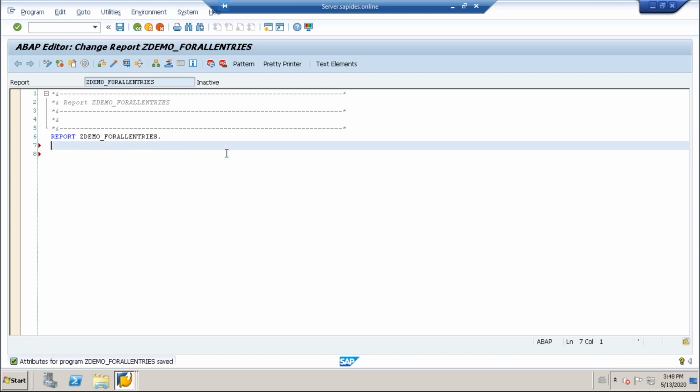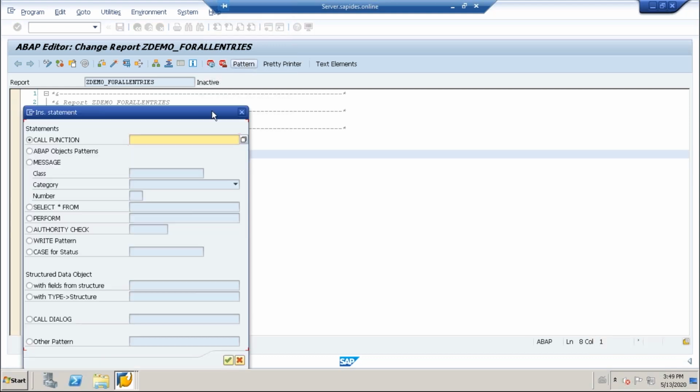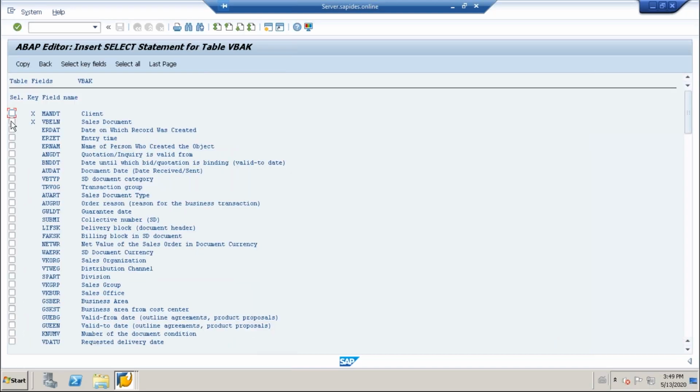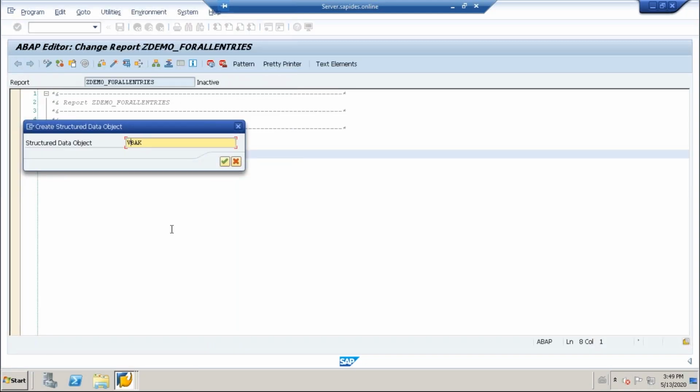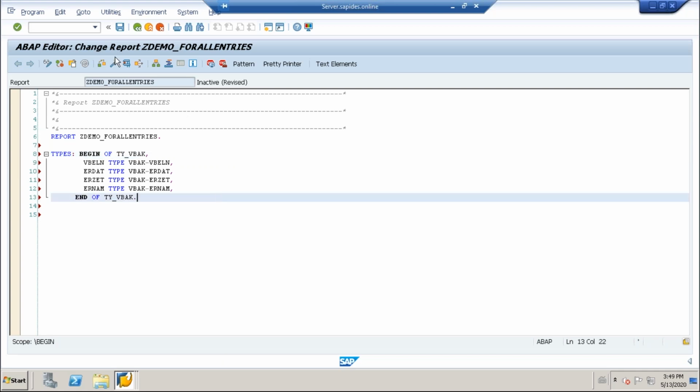Here, what I should do is declare the types. Another way, instead of declaring types, you can go to Pattern. Here choose structure objects, and put the VBAK table. When you put VBAK, it will give you the list of fields. Select the fields that are required. I have just taken 4 fields. Just click on copy, and here you can give ty underscore. Automatically everything will be written for you. Here the DATA statement is there; just write TYPES instead of DATA. That's it. You need to do it for each individual statement. Okay, got it.